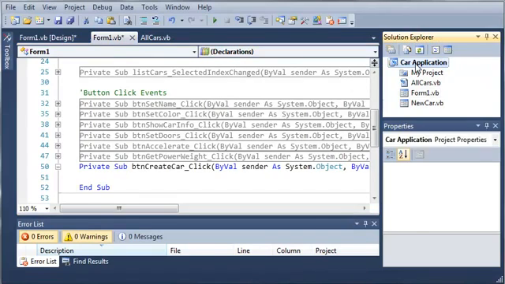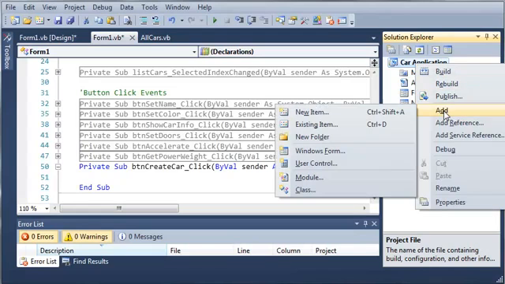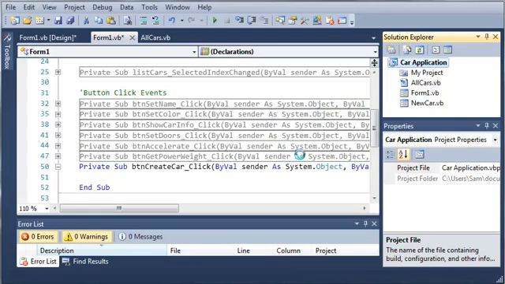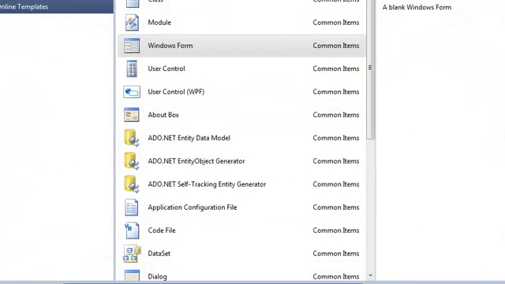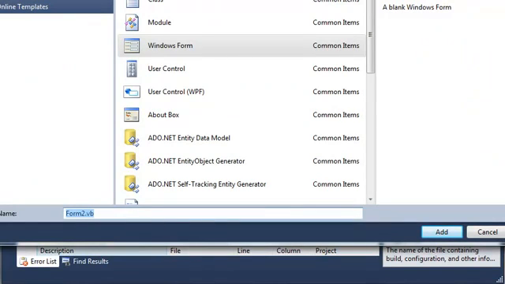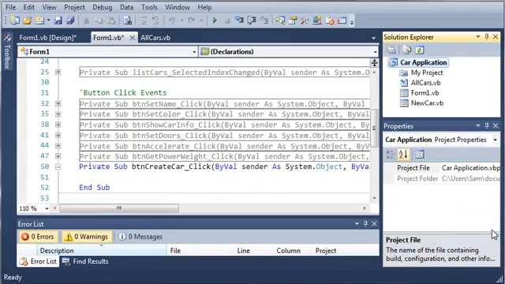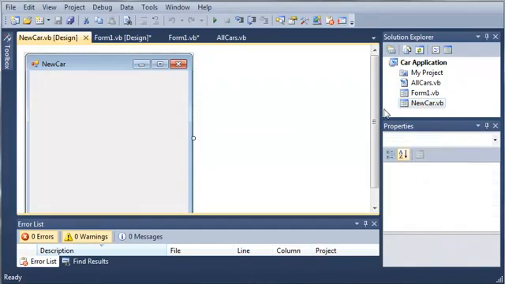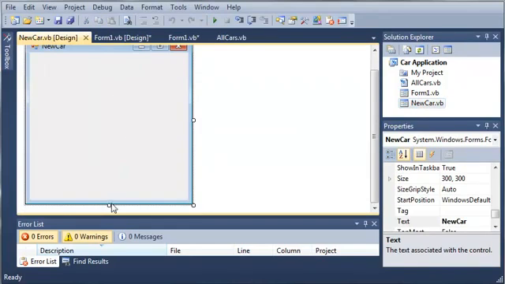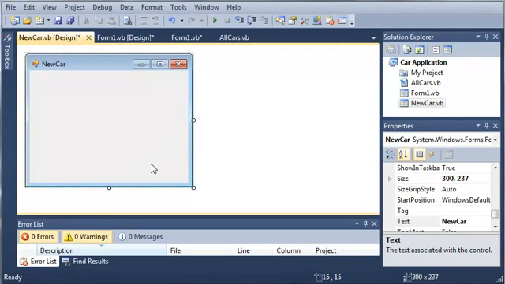So go ahead, come over to car application, right click, and add a Windows form. Select Windows Form, and just call it newcar.vb, and then add it. I've already added it, so I'm just going to click cancel. So here's my newcar.vb. This is the design for it.